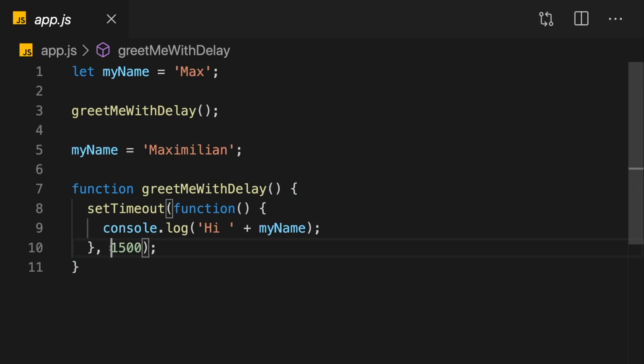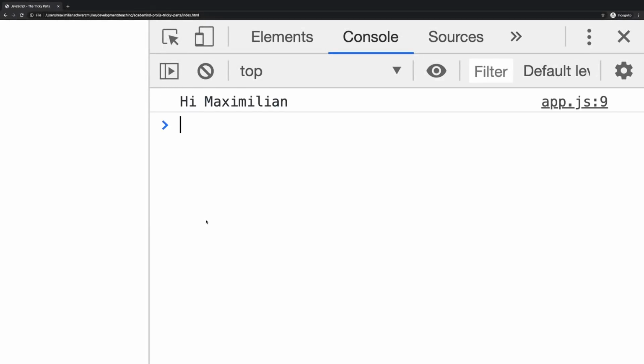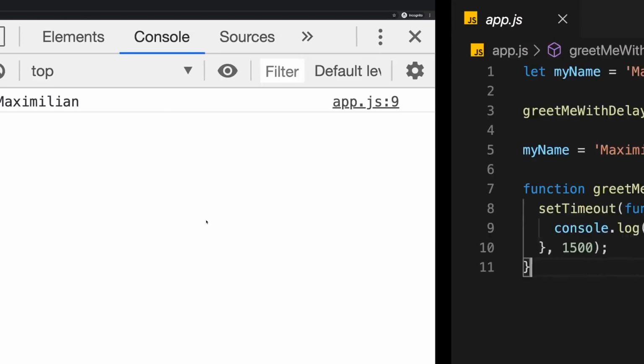Keep in mind that this runs after 1.5 seconds. Do you expect max here, which is the value we have when we call that function that sets the timer? Or do you expect Maximilian, which I change after calling this function that sets the timer? Well, it's Maximilian, and this might or might not be what you expected.